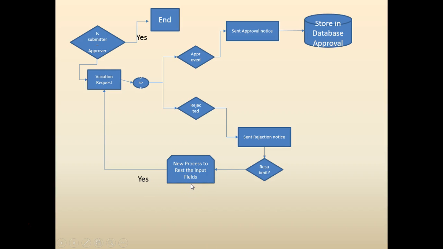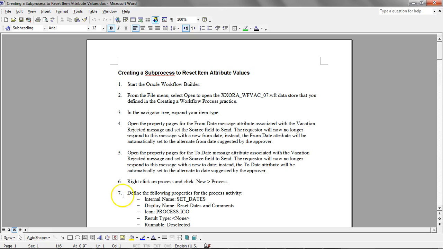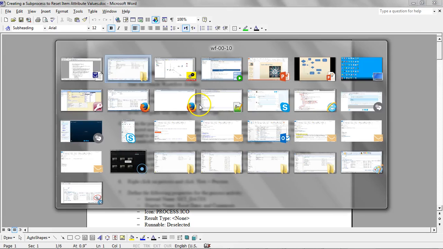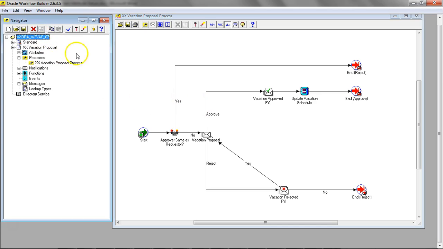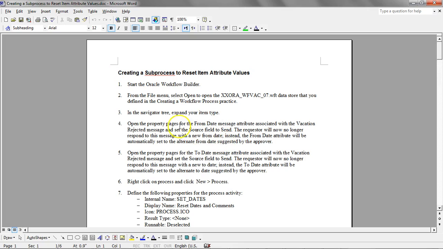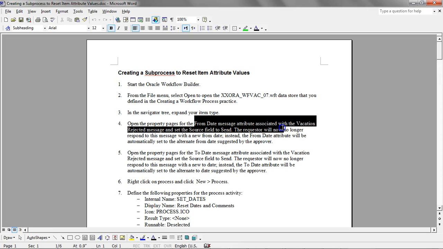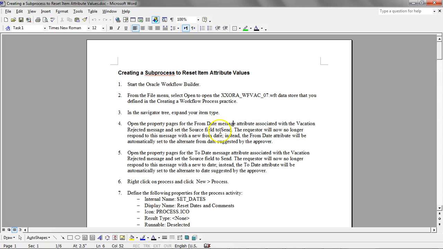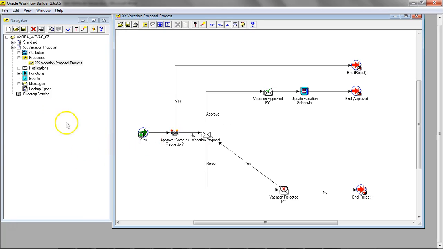So let's go ahead and get started on the work. So here are the procedures we have documented. So open the file. I've opened the file workflow 0. I've opened the process. What we have to do is we have to add a new process. So before we do that, we're going to change the properties of the from date for the vacation rejected message.